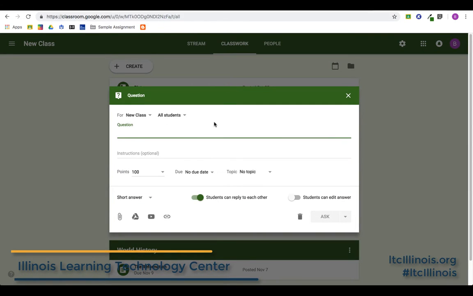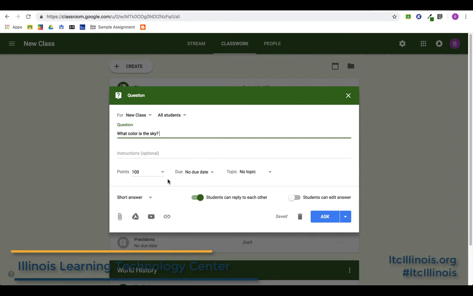When I open up the question area here, you can see it looks very similar to the assignment window as well. So I'm going to go ahead and ask a question. The first one I'm going to do is a short answer question. I'm going to ask a really tough one, like, what color is the sky? Obviously, you should probably get a little more in depth with your students.